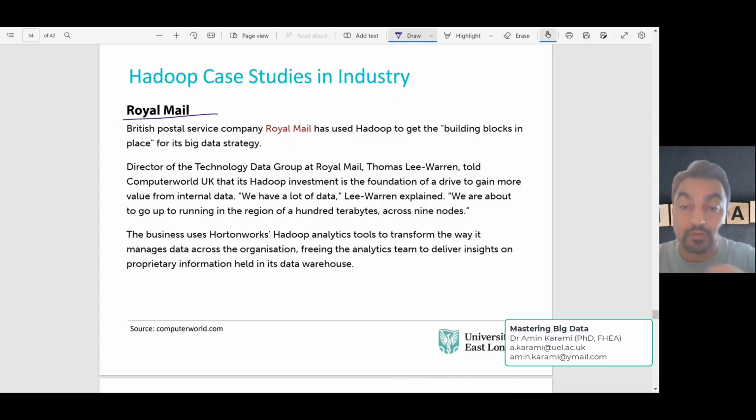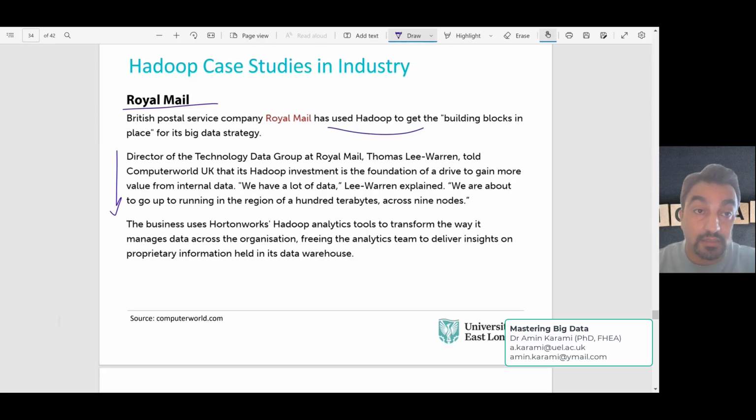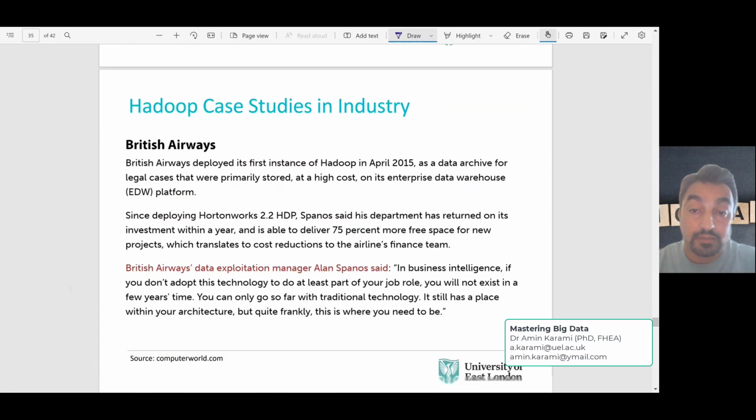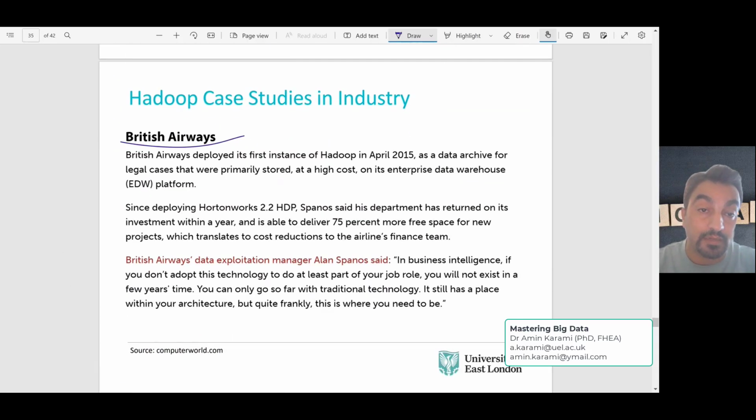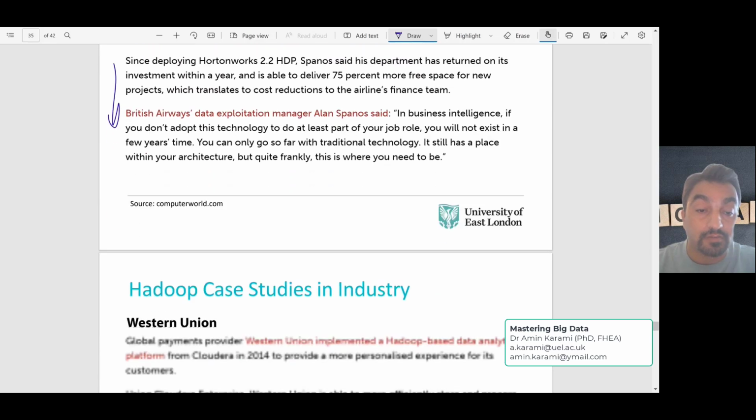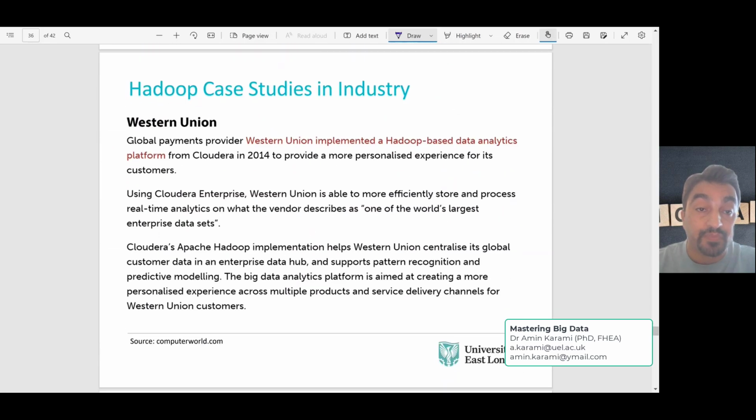I mean, this one also Royal Mail, right? So they also use Hadoop. You can go through the story to see why they need to use Hadoop. British Airways, they work on Hadoop from 2015. And also you can go through this story to see why they need to use that. So these are really nice case studies. Western Union to transfer money, right? So they have Hadoop-based data analytics platform from Cloudera.